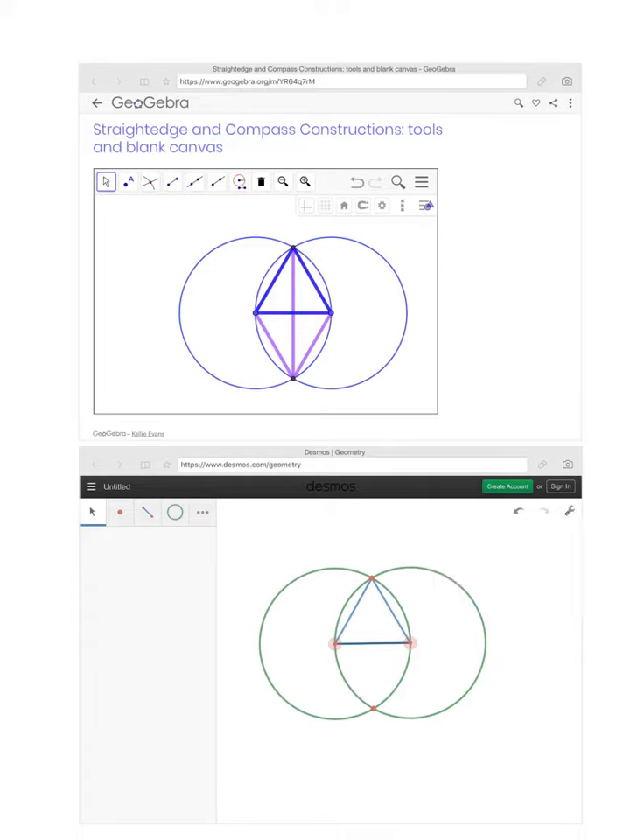Both constructions, both tools, GeoGebra and Desmos, and you can decide which one you prefer, or you can just go ahead and use a straightedge and compass in real life and a pencil, and you don't need the software. So whichever mode you and or your students use would be recommended. Whichever ones you prefer would be recommended. That's it.